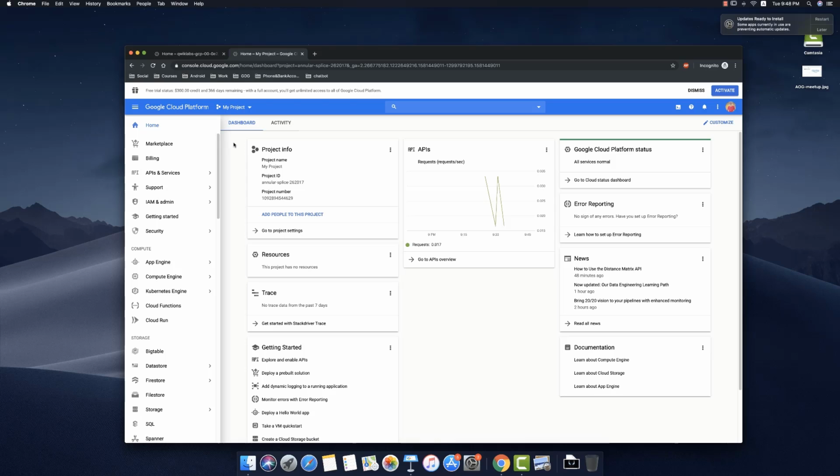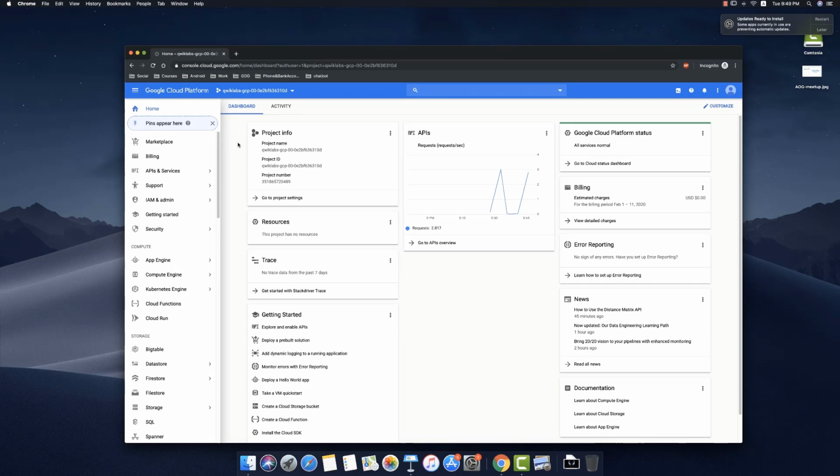Then you have $300 to work with Google Cloud platform account. But for me, I'm using Quick Labs, as I said before. So first of all, let's activate our Cloud Shell.